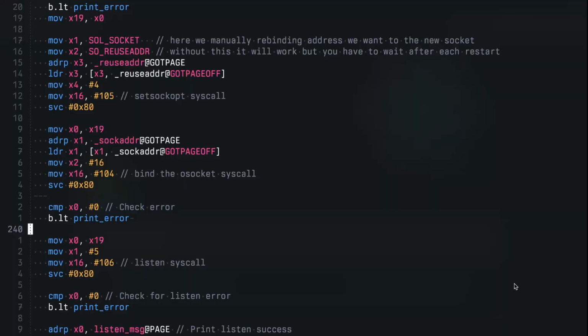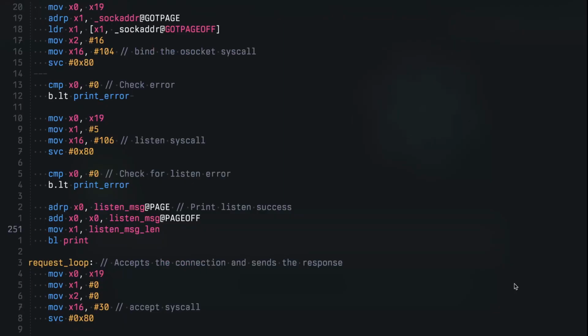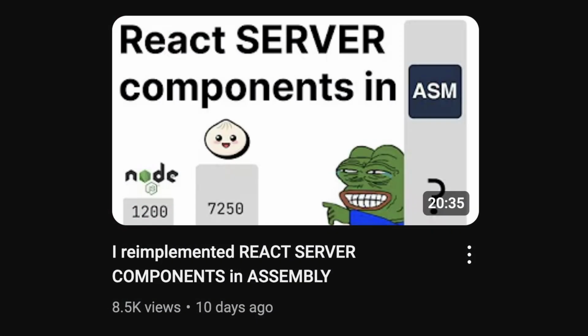just AI. So I'm going to show you how I add a feature into my React Server components implementation in assembly. And if you're interested how it works, please watch my previous video. It shows in detail how React Server components work and the implementation details of this project.